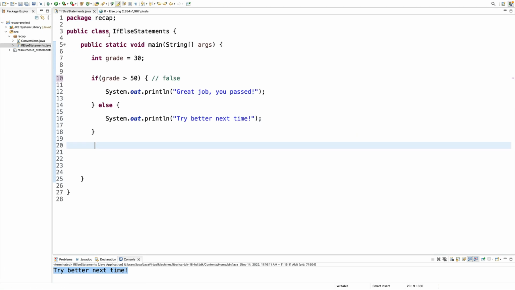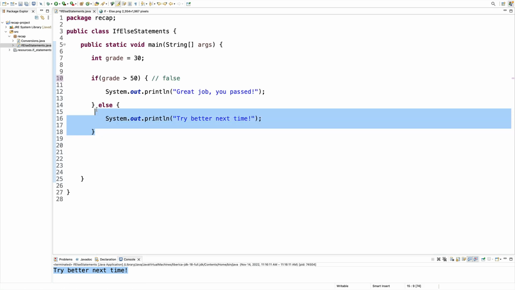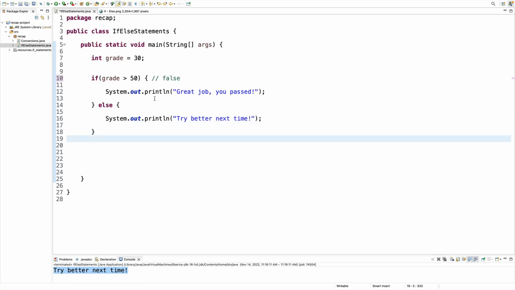And here we can assume that whenever we have the if-else, if the condition is true, we execute whatever is in the if block. If the condition is false, we execute whatever is in the else block.